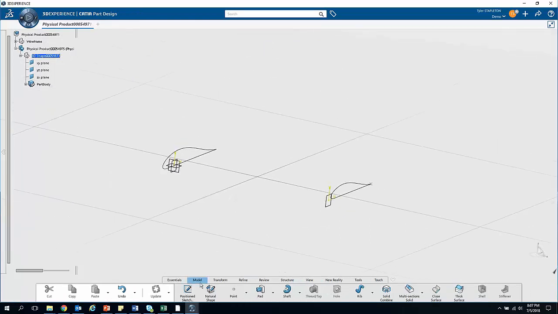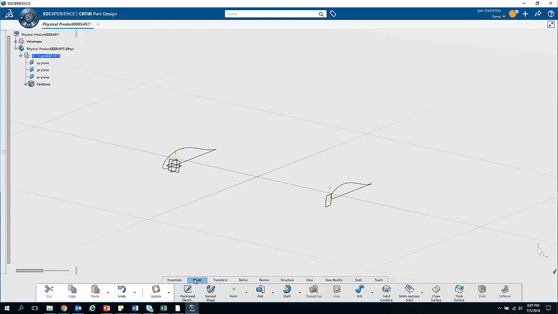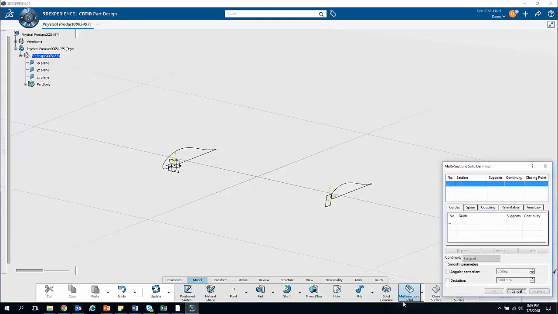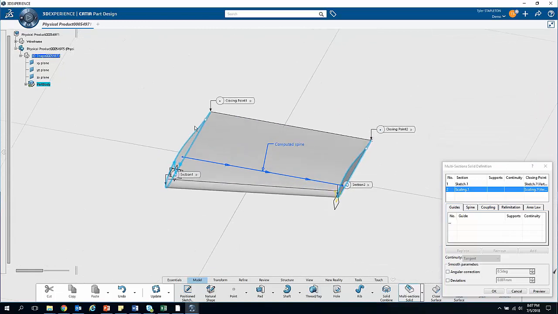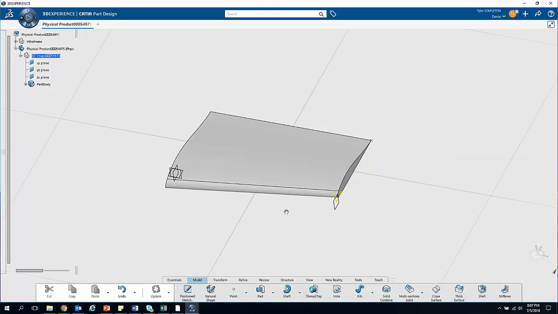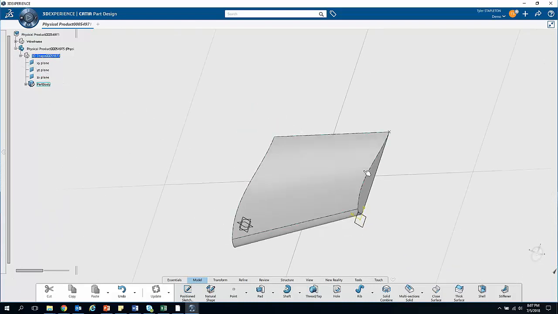And all I have to do, I'm here in the Model section, so we've got Essentials. I'm going to come over to the Model section of my toolbar and select a multi-section solid. What this does is it lets me pick the sketches, and it's going to create a smooth curve from one to the next. That looks okay. I'm going to hit OK. And there we have that tapered wing from my initial sketch, my initial airfoil, down to my scaled airfoil.